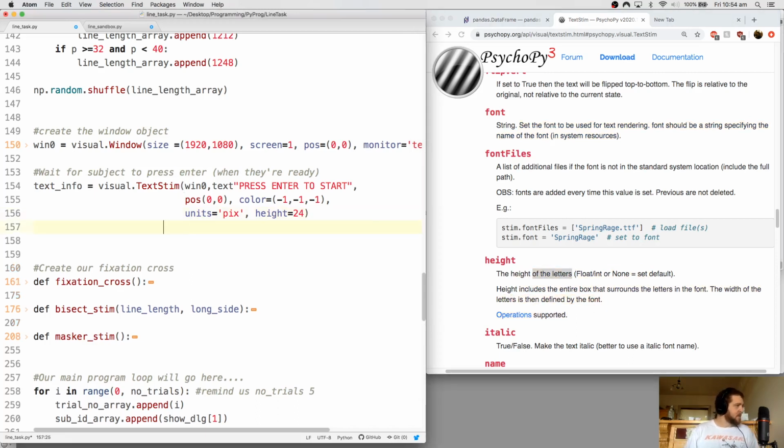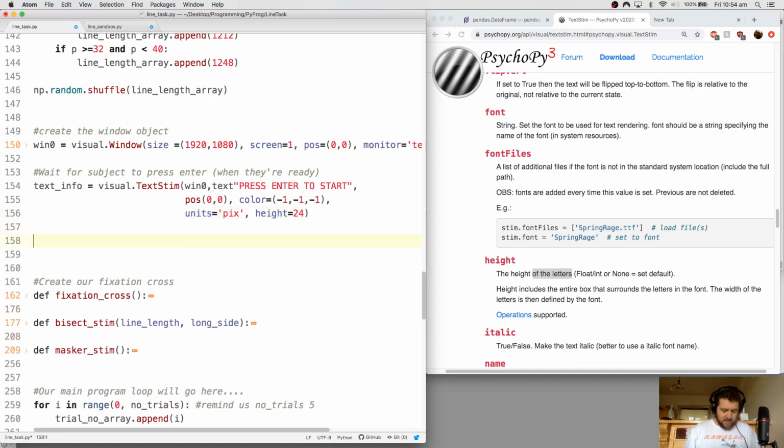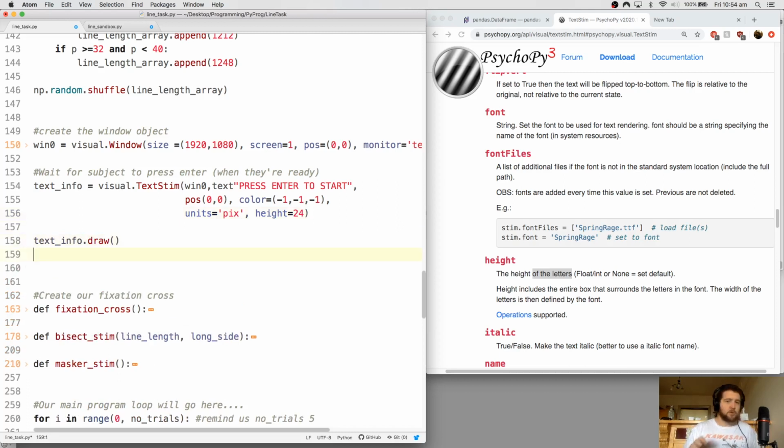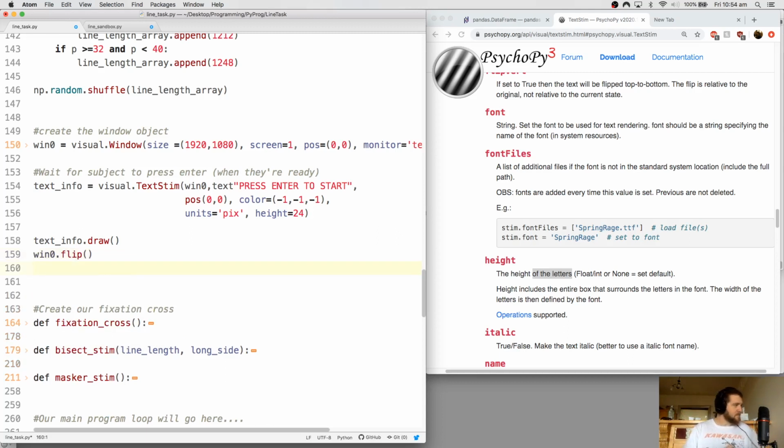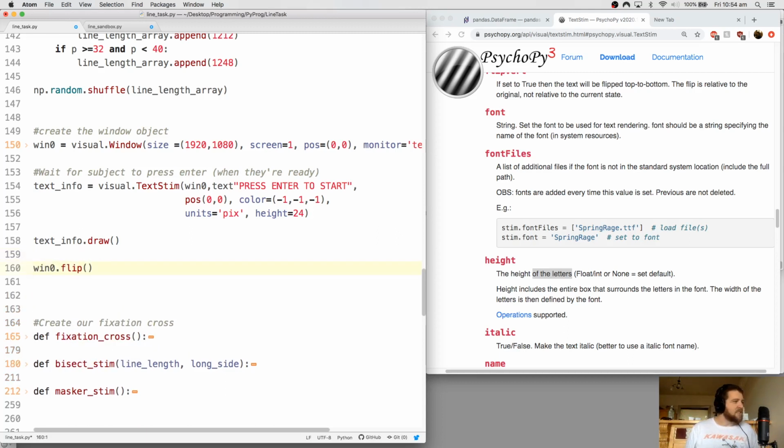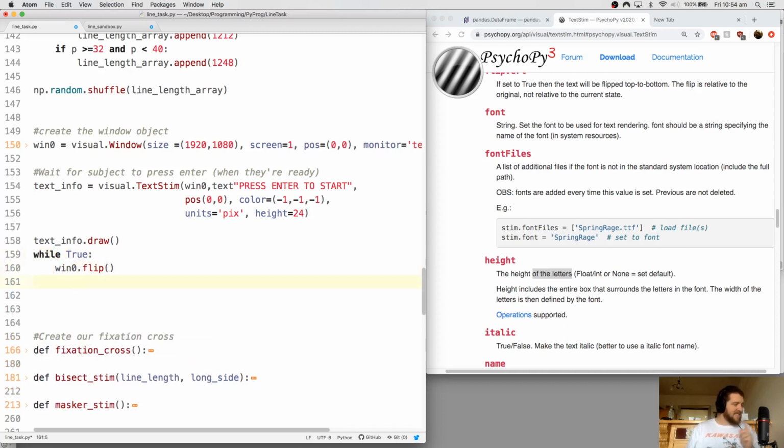Let's see what happens. Now, as with everything, we then call text info dot draw. We want to draw it into memory, and then we want to flip it onto the screen. So then we call win0.flip. Now what we need to do is say while true, we then want to win flip, and then what we want to do is draw it.